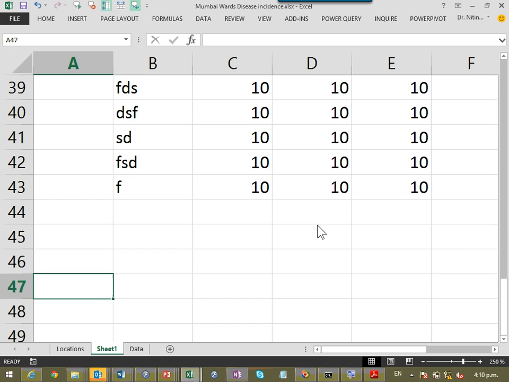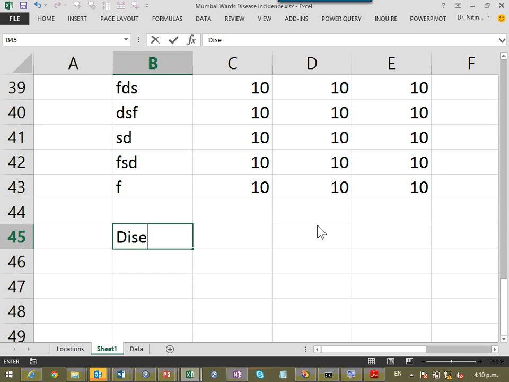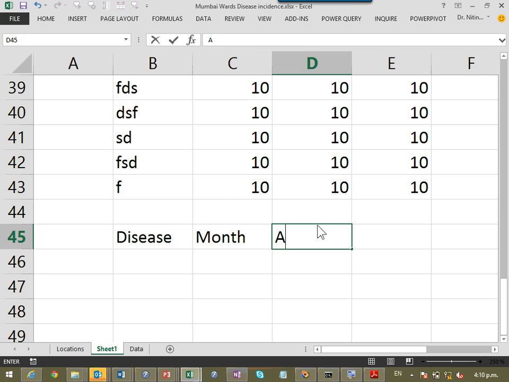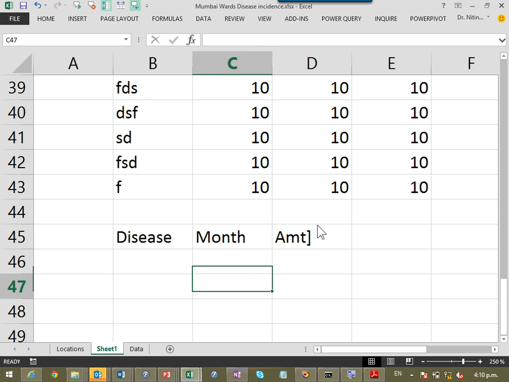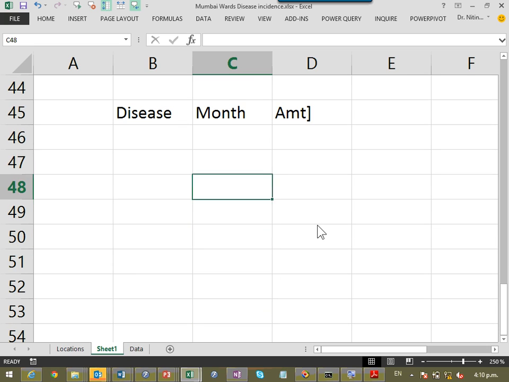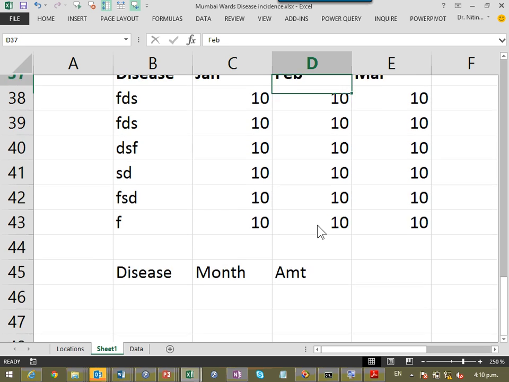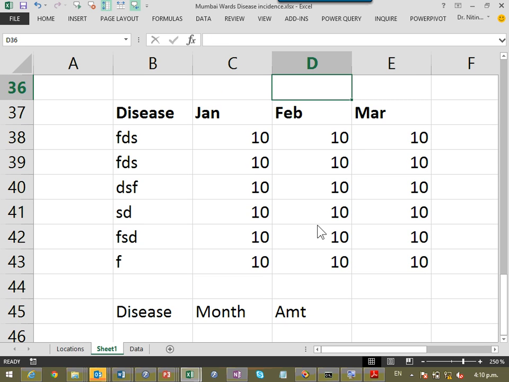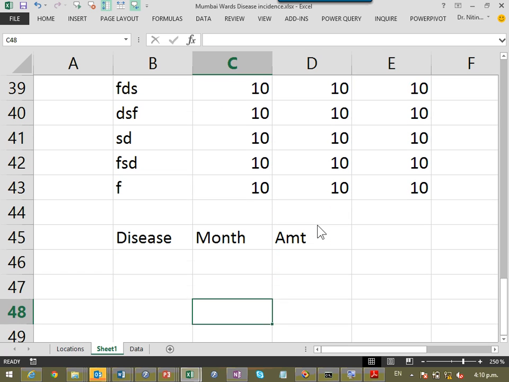This data should have been in this format. Disease is okay. Now month is the heading, and whatever is the quantity amount, that is the heading. This is good data. Are you getting the concept? Now the problem is, many times we don't get data like this. Many times we get data like this. Yes or no? Now earlier we didn't know this is a problem. Now we know this is a problem. Now ideally we want it like this, but we got it like this.